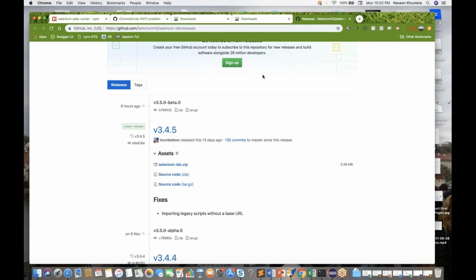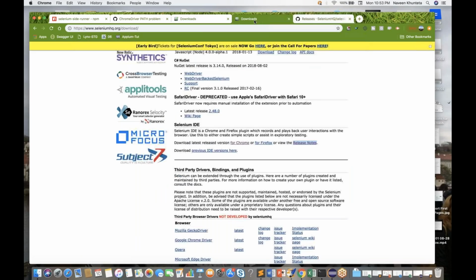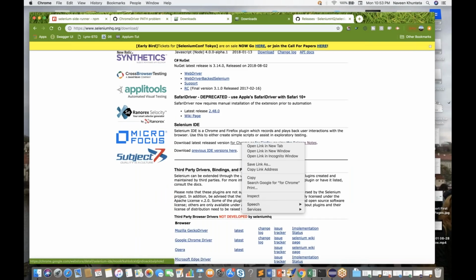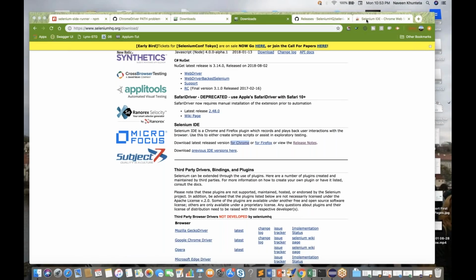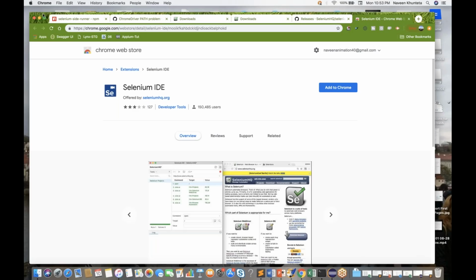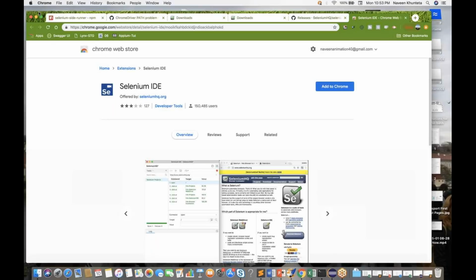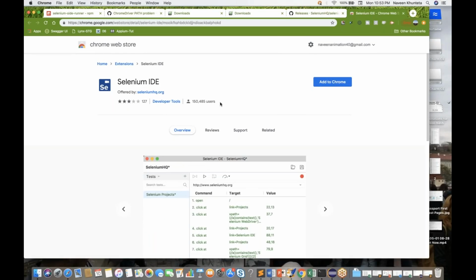Right. So what we have to do is download it as a Google Chrome plugin. So I'll just go for Chrome. Make sure Google Chrome is available on your system. Just right click on it and go to open link in new tab, and you will see that the Chrome Web Store will open, as this is a Chrome extension. Okay, Selenium IDE has very few users, only 150,000 users.